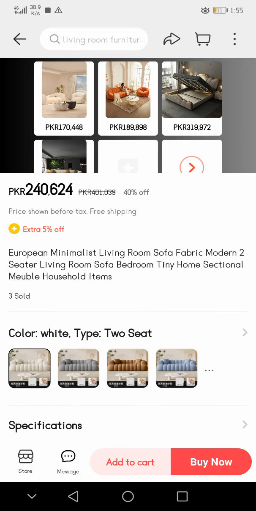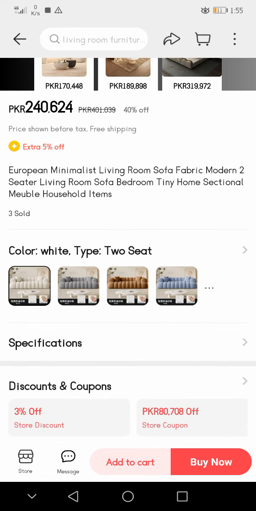So basically, if we talk about the price of this one, then you see PKR 2,40,624 rupees. If we talk about the original price, PKR 4,1,039 rupees. But after 40% off, you can buy it for only PKR 2,40,624 rupees. Price shown before tax, free shipping, extra 5% off. European minimalist living room sofa, fabric modern two seater, living room sofa, bedroom, tiny home, sectional, movable household item. Here you see 3 are already sold.